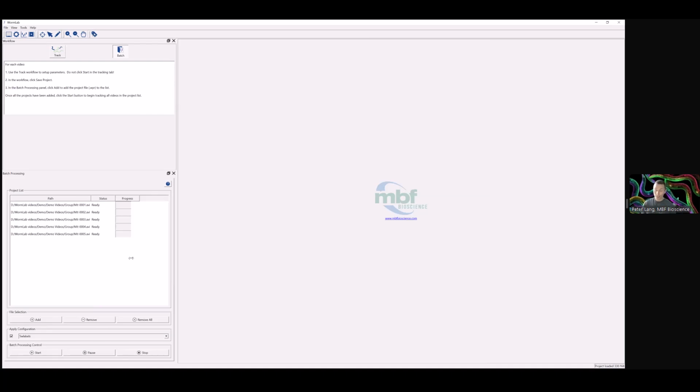So what's really nice about this is you could set up this batch tracking queue very rapidly. Just put your videos in the queue. You already know what your parameter set that is valid for all those videos is going to be. You click apply and start, and now you can walk away, come back next morning, and you have all your data. So this was based on some customer feedback.